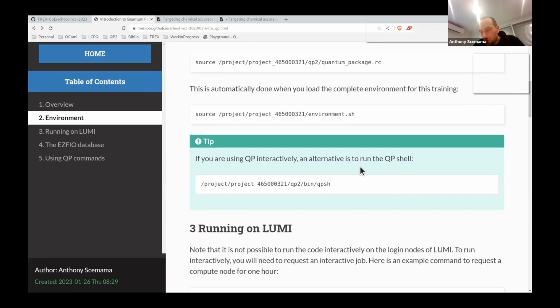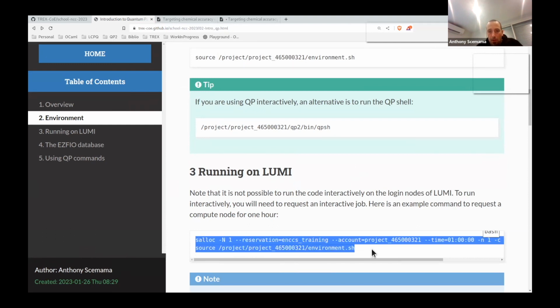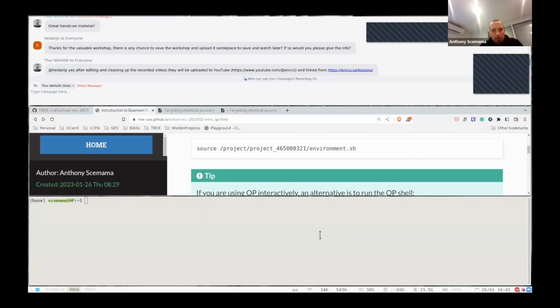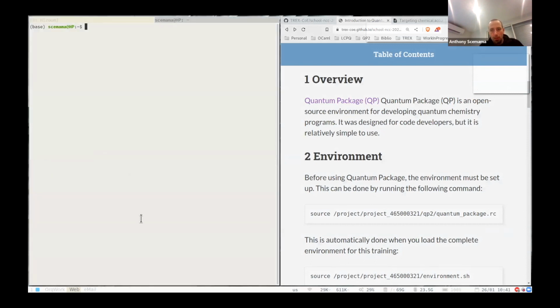So what we recommend, just to get familiar with it, is to work with it interactively. To do that, you will need to make an interactive reservation on the machine. So you can run this command, salloc. Maybe I'm going to do it with you, so that you can see what is going on. I hope it's large enough. So I log in on LUMI.